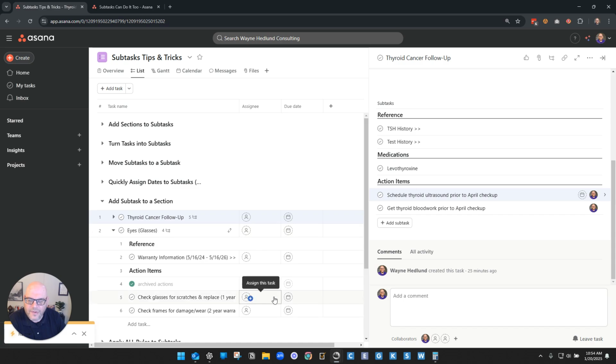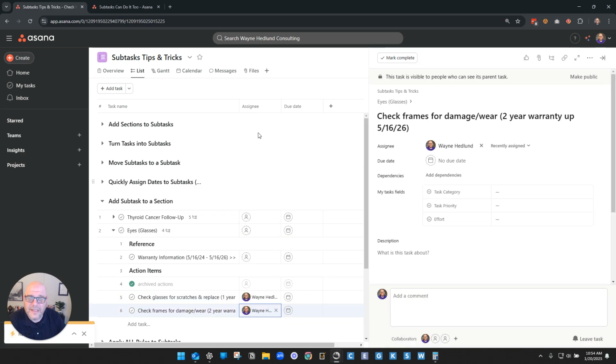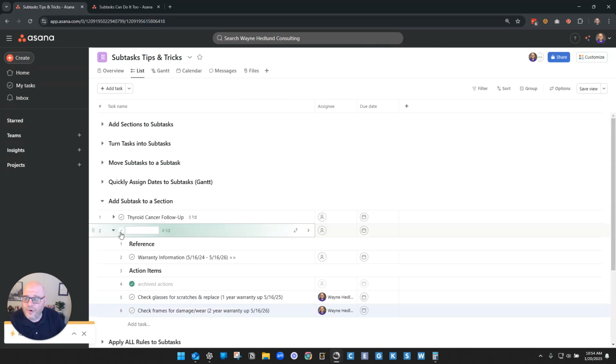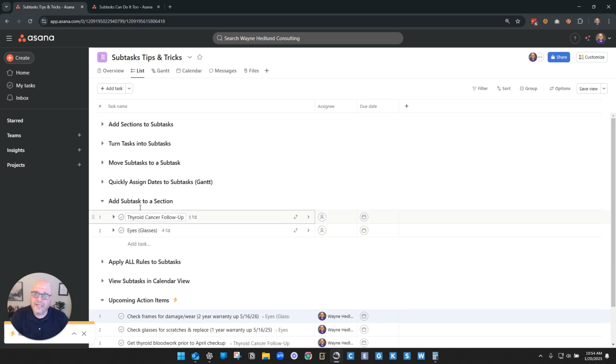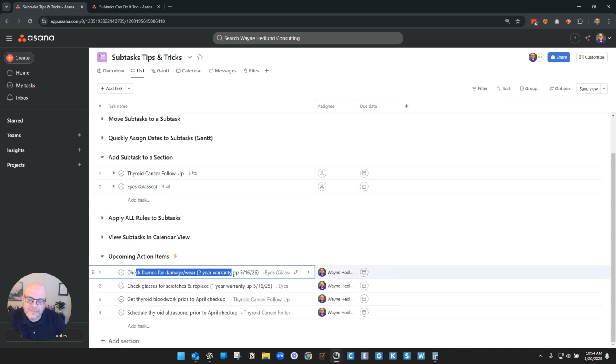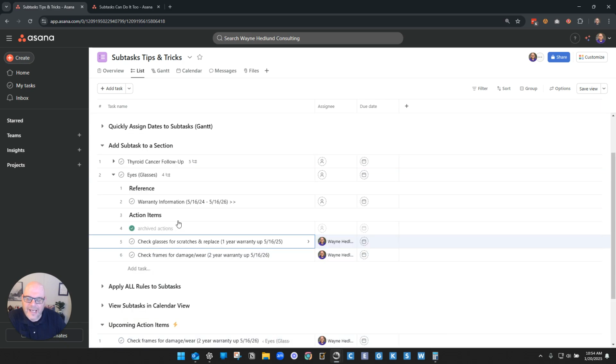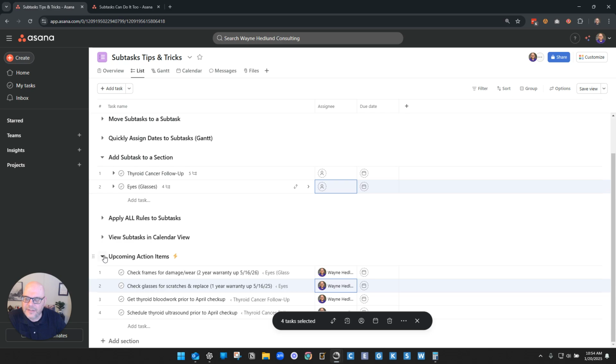I'll do the same thing over here with these tasks assigned to me. So now if this whole project, which I didn't mean to mark as done, was just associated with my health follow-up, I can quickly and easily see all of the upcoming action items that I have. And if I have dates, of course, I can sort it by due date. I can filter to just filter out the incomplete tasks. So ironically, check frames for damage based on my warranty is sitting in here as an upcoming action item, but it's actually a subtask down here. Just a cool way to be able to process information.